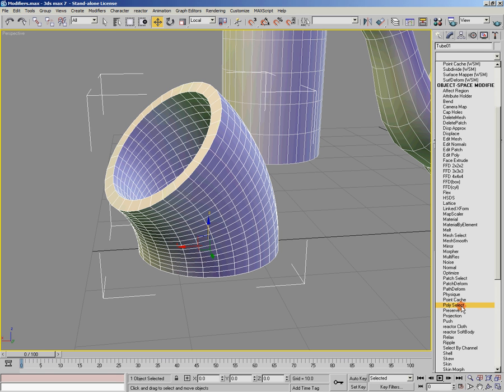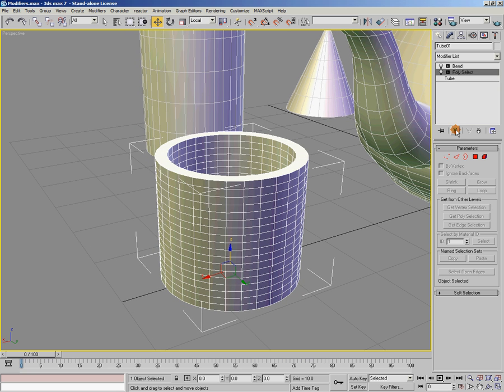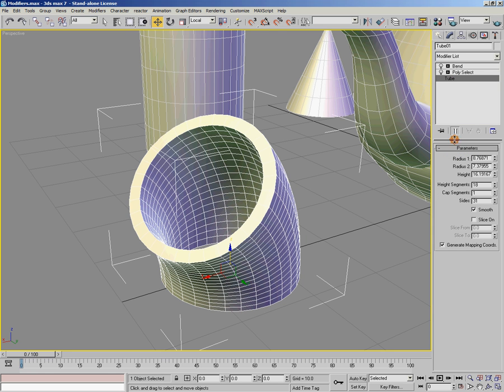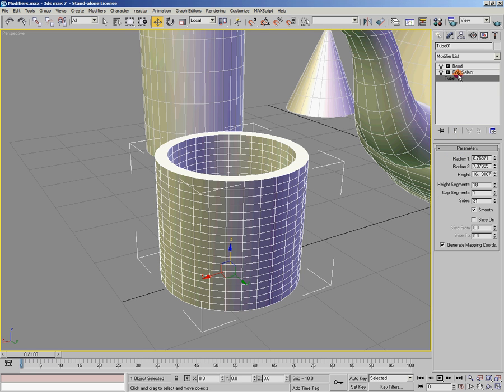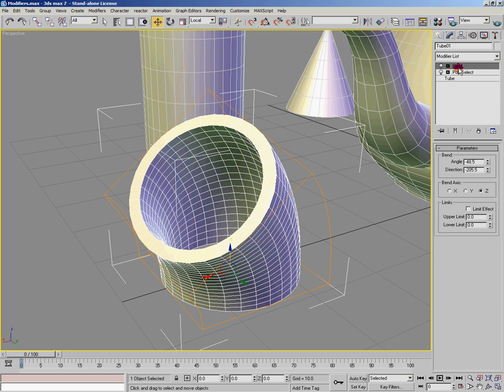So for now, we don't really want to dwell too much on the differences between those two. So I'm just going to use poly select, and you can see when I do so, we've got this button turned off here. What that actually does is it limits you to seeing only what the stack has done up to the point that you've got selected. So as an example, if we click on tube, we see the result of the tube. Then we click on poly select, we see that. Then we click on bend, and we see the bend modifier kicks in.